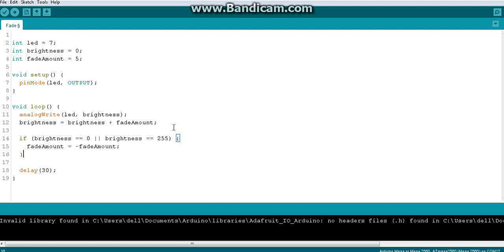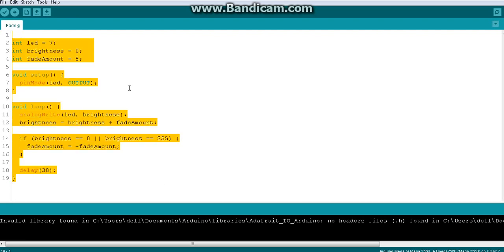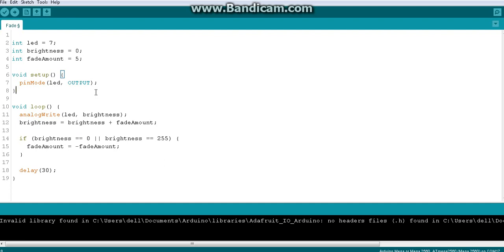Hello everyone. So in the last video we have seen the complete context of dimming an LED. That means dimming an LED in the increasing way and the decreasing way. That means increasing the brightness of the LED from nil to the maximum brightness and decreasing the brightness of the LED from the maximum brightness to nil.